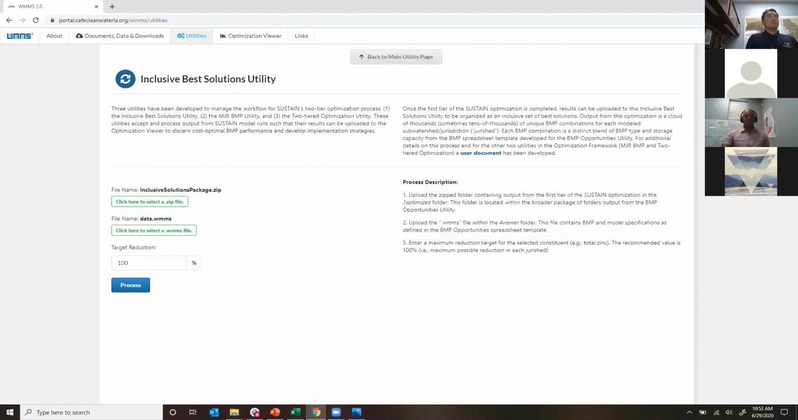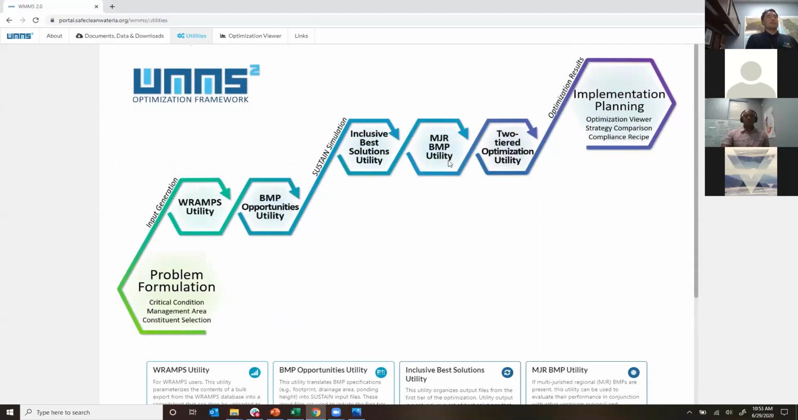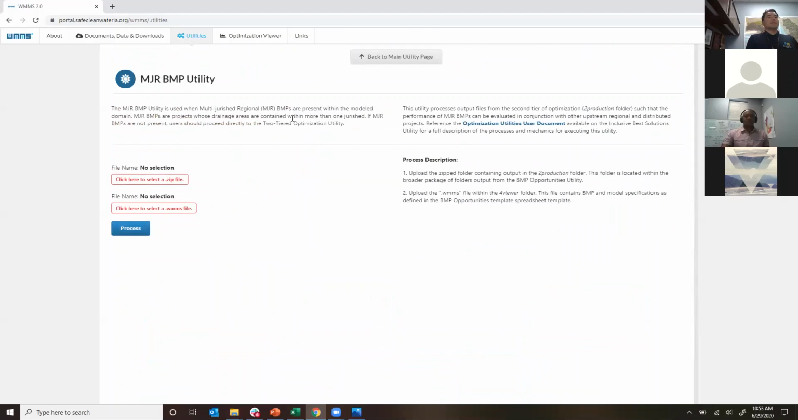So once I have done that, I'm going to go to the next step in the utility. So I run inclusive best solution. The next step is assessing multi-juror shed regional BMPs. So I'm going to click on that utility. These are handled differently because the BMPs are simulated at a juror shed scale, and so everything is kind of encapsulated in that juror shed. And when we have projects that exist outside of that scale, they have to be handled in a separate analysis so that we can also optimize them with the other LID and regional BMPs. And so there's this additional utility that kind of meshes those two together and brings it together.